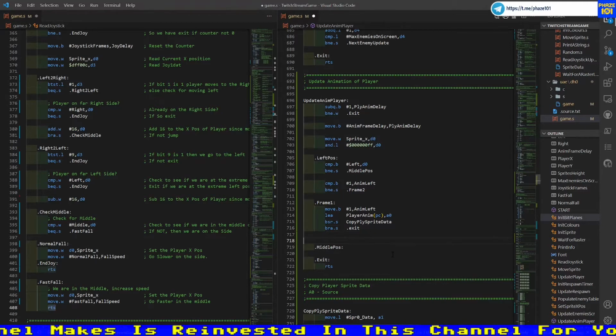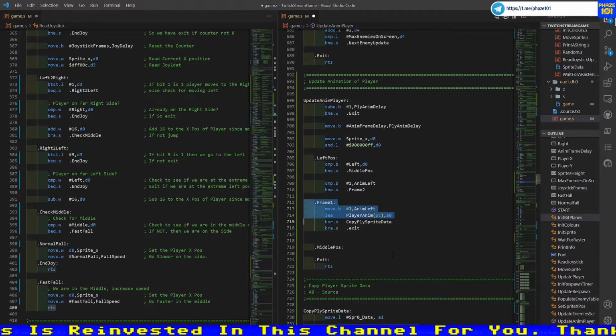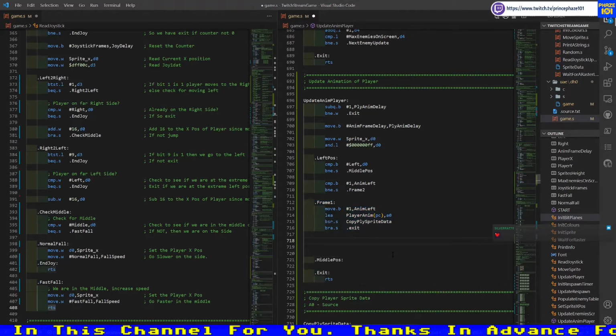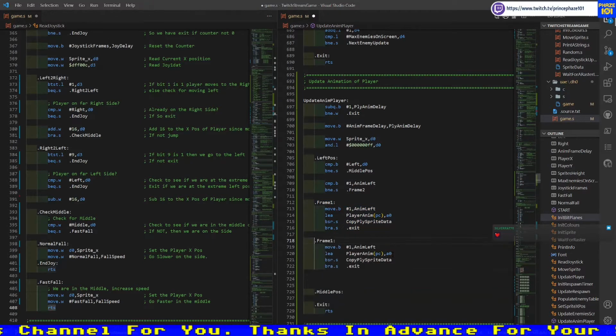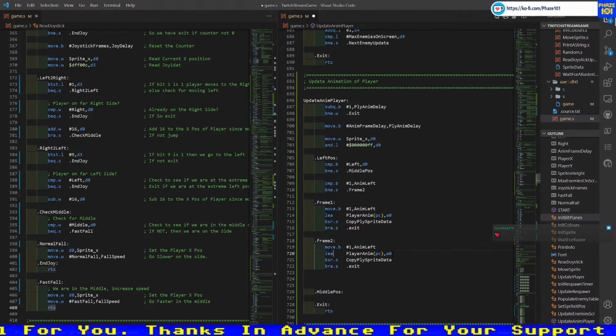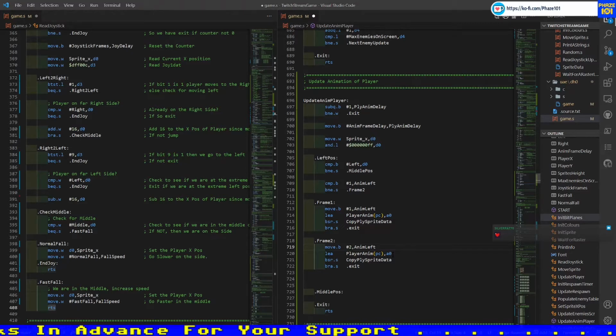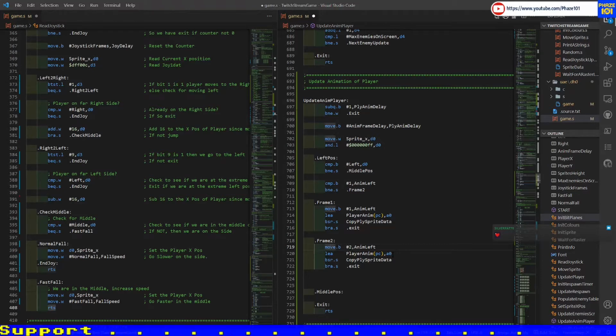So that is frame one. So frame two should be a copy of frame one. So frame two, right? So we are either in frame one or frame two, or should I say 0? We can do, actually, it's either a 1 or a 0.